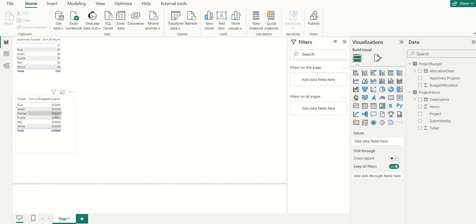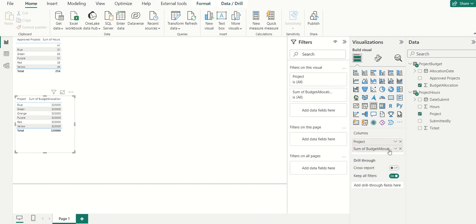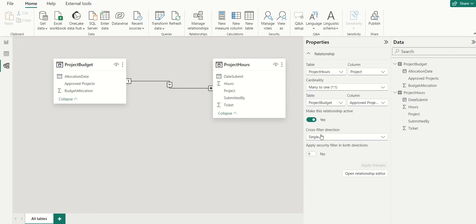So basically here, slicing is not happening. When you select the sum of budget allocation, it is taking the entire sum and assigning that sum to each of the values. The reason this is happening is because the direction is single. That means project budget data slices project hours data, but project hours data does not slice project budget data, because the relationship here is from left to right. If you want project hours data to slice project budget data, you need a relationship from project hours to project budget.